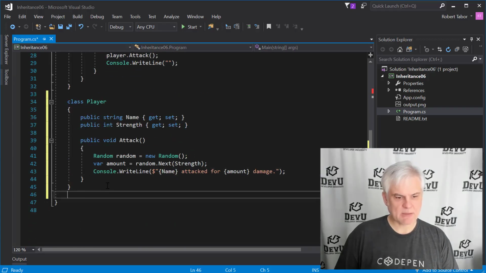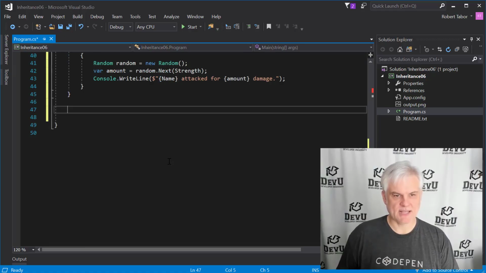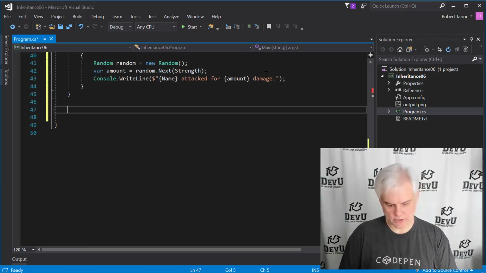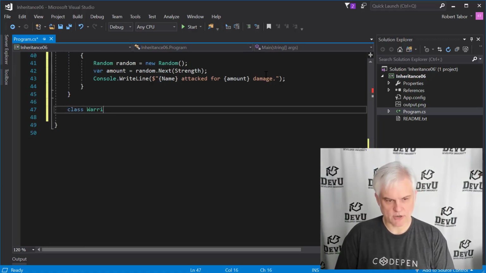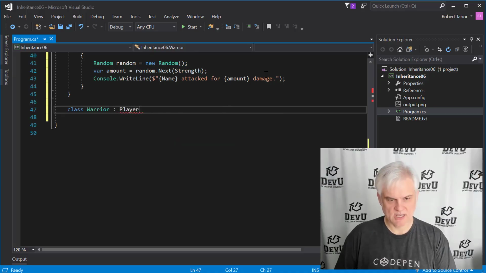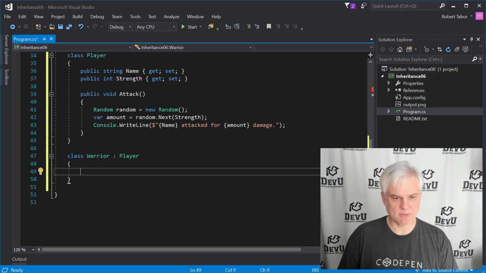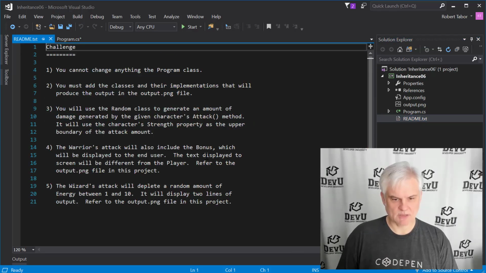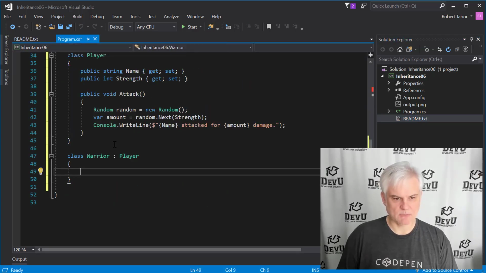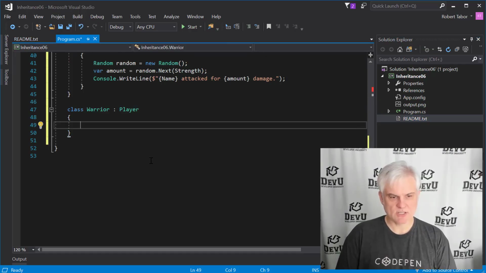All right. So now what we need to do is create the two other classes. And so we'll start with the warrior class. So class warrior, and we're going to need to inherit from player. We already determined that because we saw that there was a relationship there. We don't have to implement the name and the strength. But if you take a look back here at the README, there was going to be a bonus attribute that we need to implement. So let's go ahead and do that.